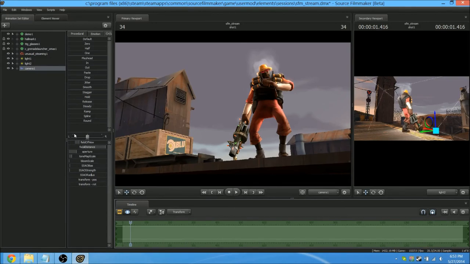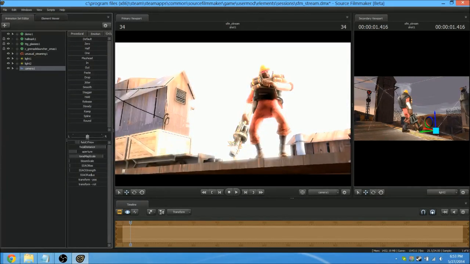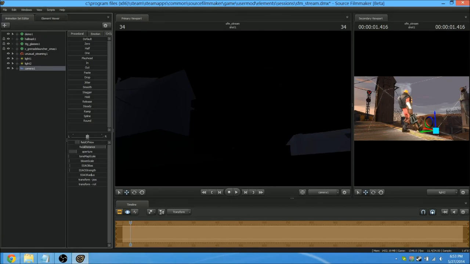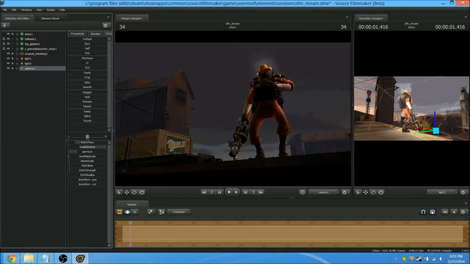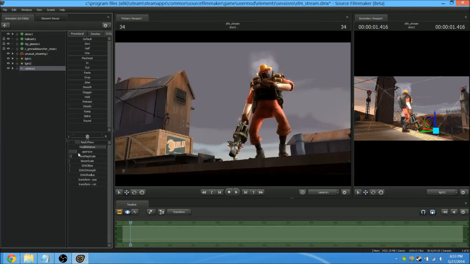Next up, tone map scale. Increasing that will increase the brightness of the entire map, and decreasing it will decrease the brightness of the entire map. This is kind of useful for creating dark scene maps. But as a word of warning, particle systems, like the steaming particle system, will not actually be lit if we turn down tone map scale, which is extremely annoying, but unfortunately that is the way it is. So tone map scale I usually leave alone.